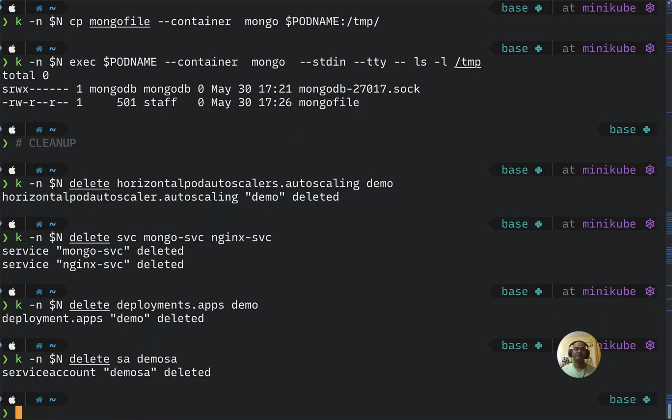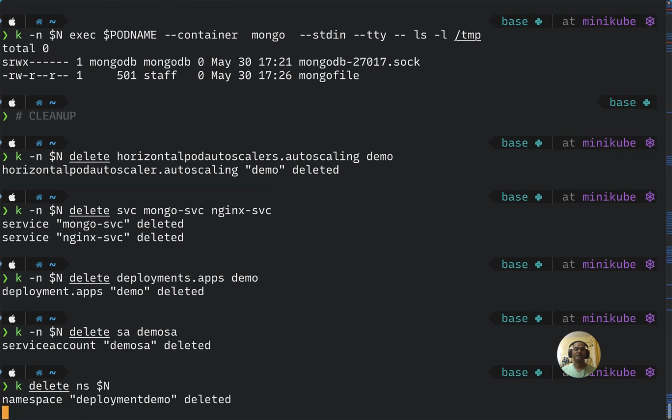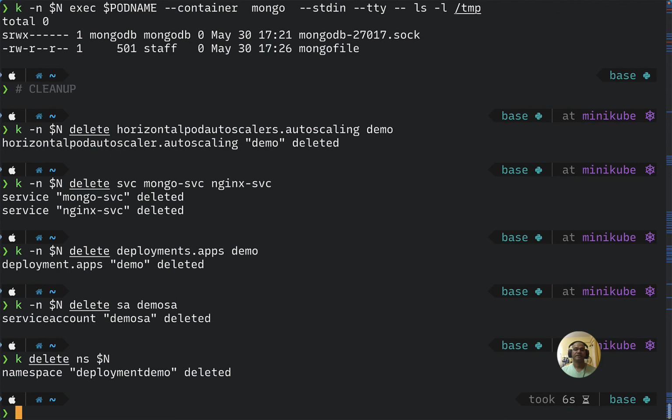I can also delete the service account which I created for this demo, and last is the namespace, and that is also getting deleted. So that's all the objects that I have created and I've deleted them, so it's a part of cleanup. So that's it guys, this is a demo on deployments, all the things that we can do.